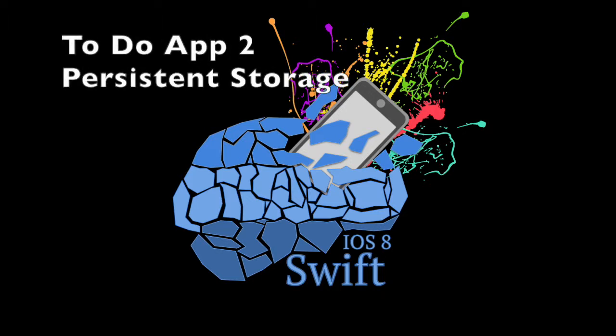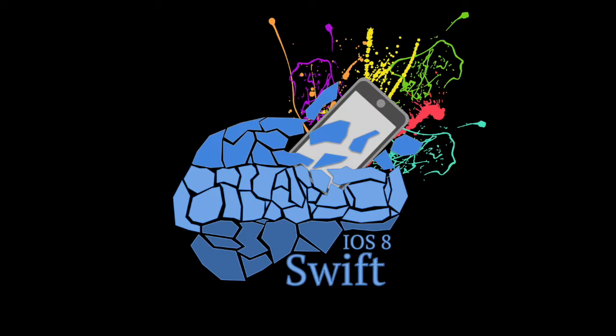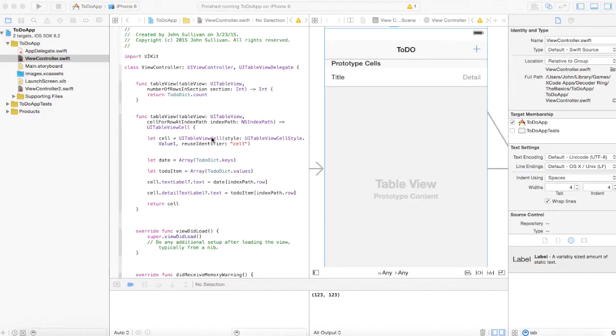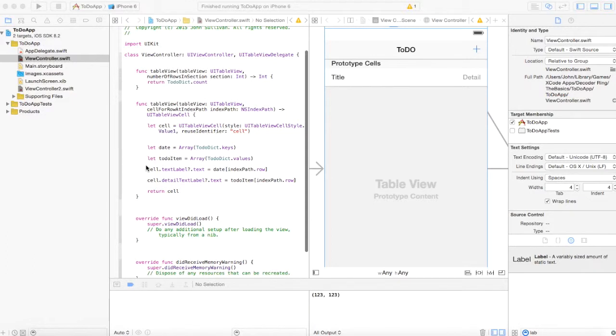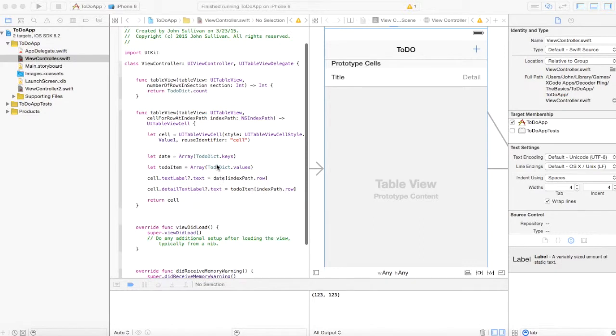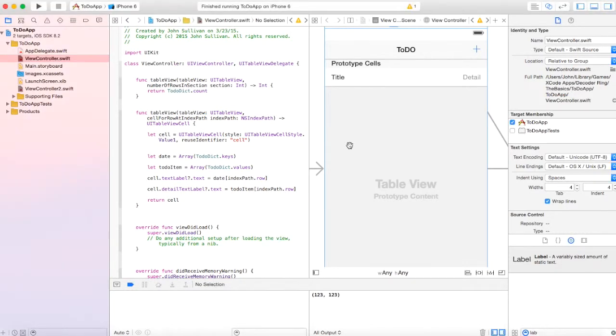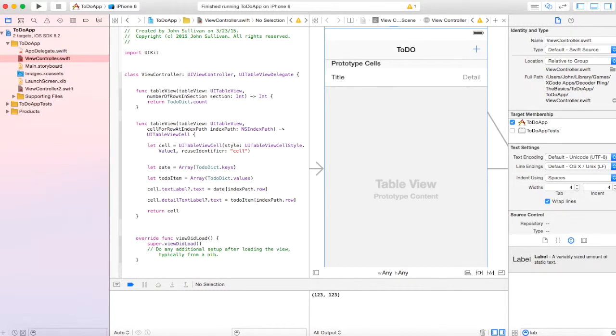Okay guys, now we're on To-Do App Part 2. We're going to be learning about persistent storage in this video. So now here we have it open, and last time I said that we were going to change our dictionary to arrays, and we did that in the last video, but I'm actually going to change them into an array, and we're going to make it a global variable.